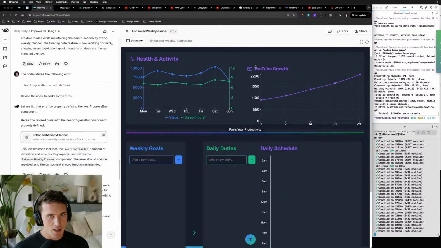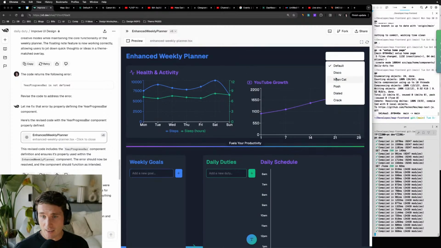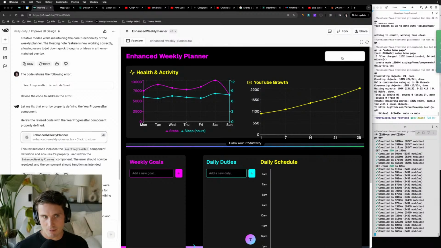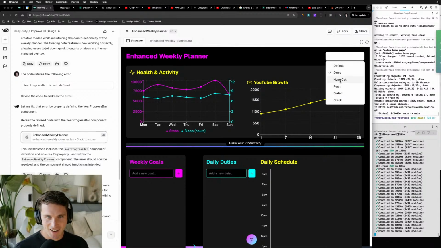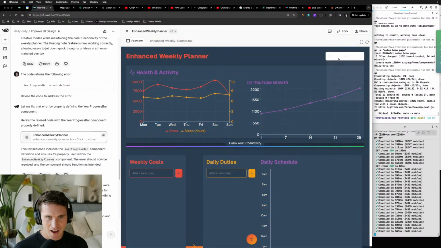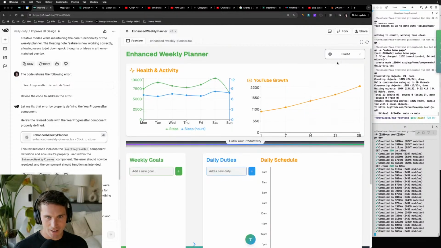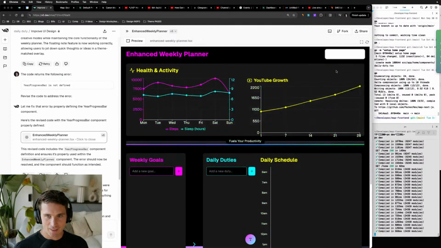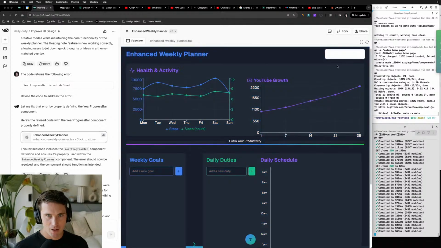And so anyways, ended up with this, and then I wanted to add theming because I was curious, how does this V0 give me theming? And so it just does it. So I have like disco, Nyan Cat, posh, dialed in, and crack. I just thought that was a funny name. But it ends with this.